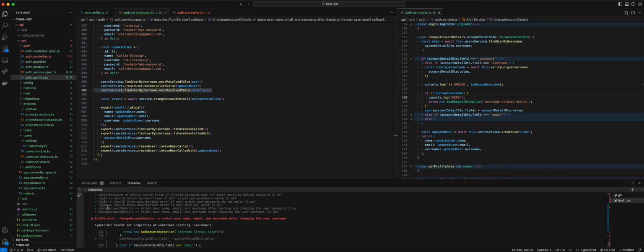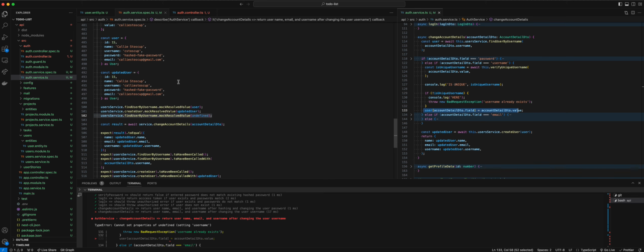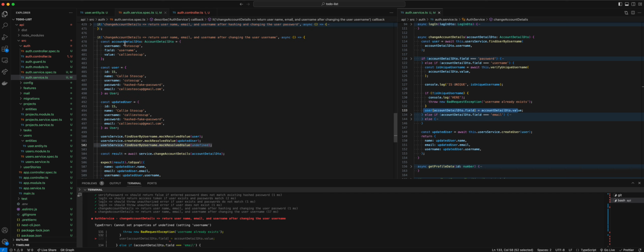Cannot set properties of undefined username. Okay, so maybe we're not even worrying about that. We're worrying about this line. I should read my errors closer. Okay, so then user at user detail DTO dot field. Field is username. So user at user account DTO dot field, so username is equal to account DTO dot value.